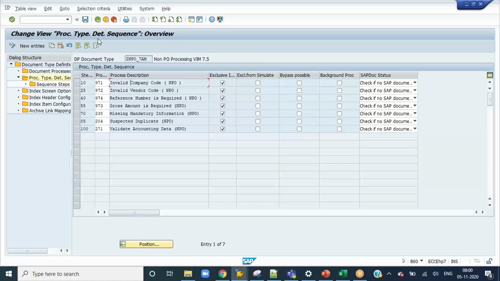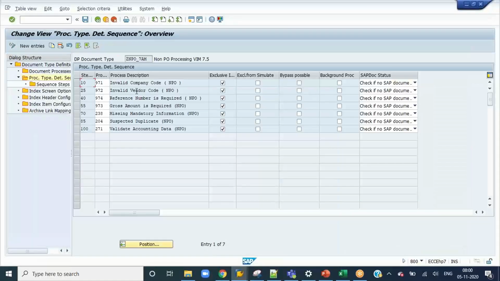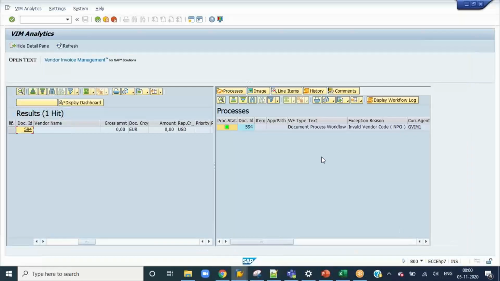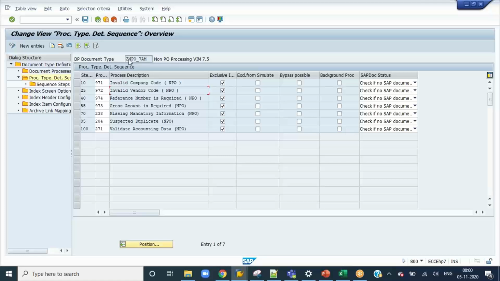Okay, and here once the business rule is triggered, first it will verify this. This business rule is passed because 1000 is already there, and it will go to the vendor code. Vendor code is empty, so the business rule is triggered for invalid vendor code. You can see here invalid vendor code, and it is triggered to this particular role, where we gave the role name in the process type configuration. Okay, so let's clear the exceptions.